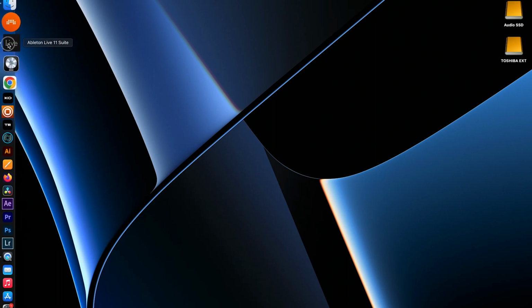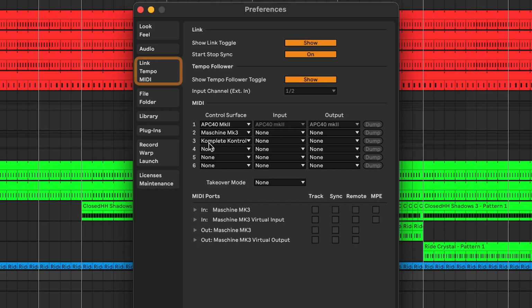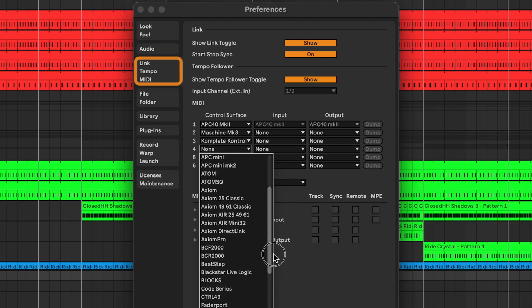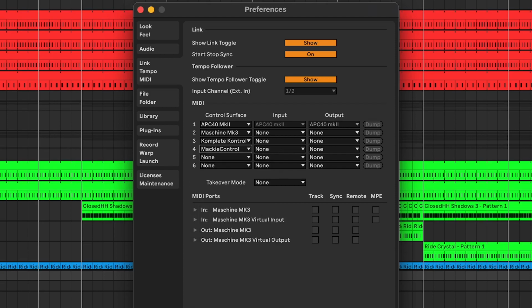Now let's move on to Ableton Live. Open it up and head straight to Preferences. Locate the Link Tempo MIDI tab and in the Control Surface section, add Mackie Control. For the input, select Maschine MK3 Virtual Input, and for the output, choose Maschine MK3 Virtual Output.